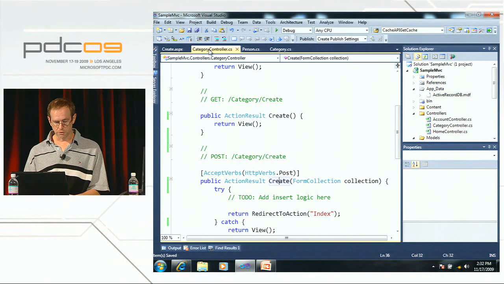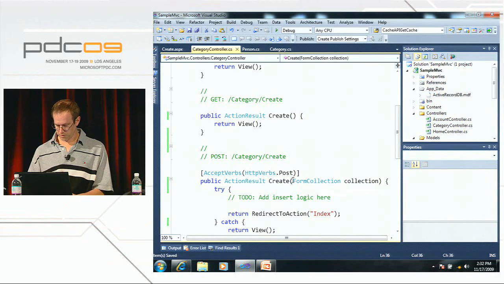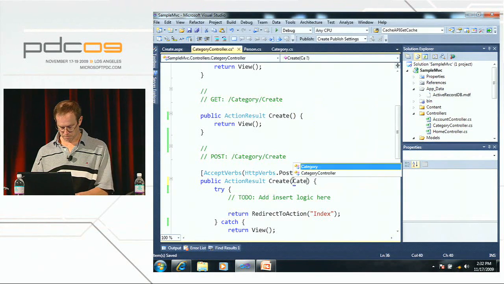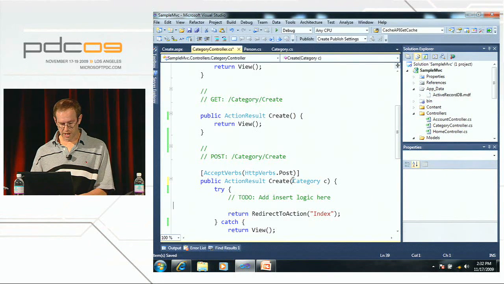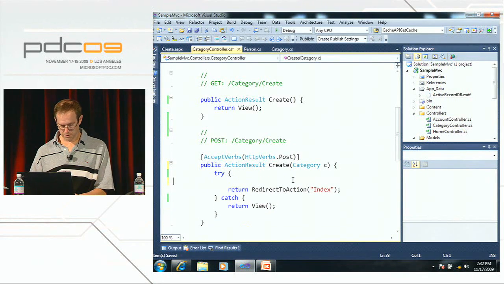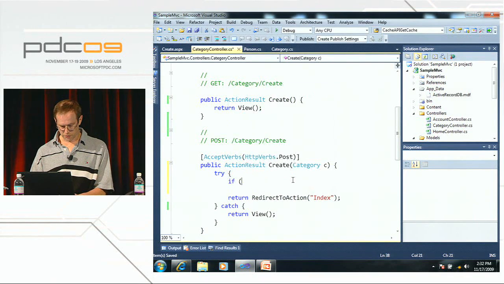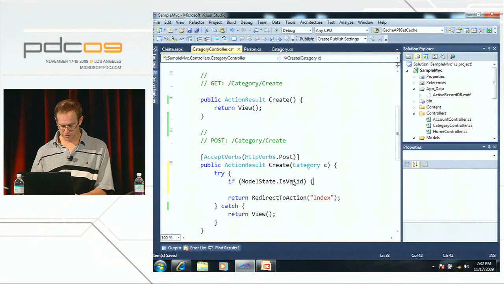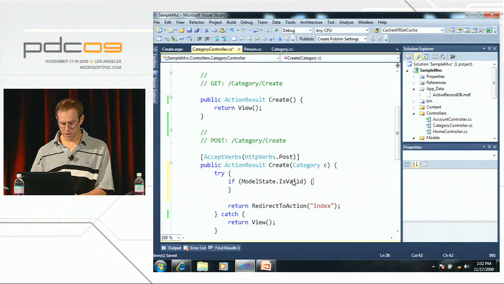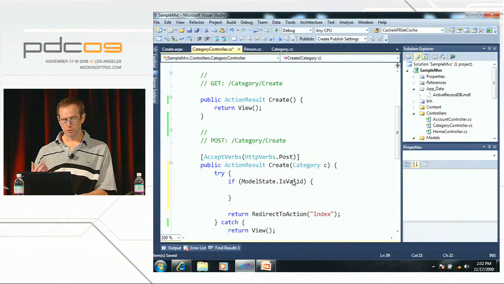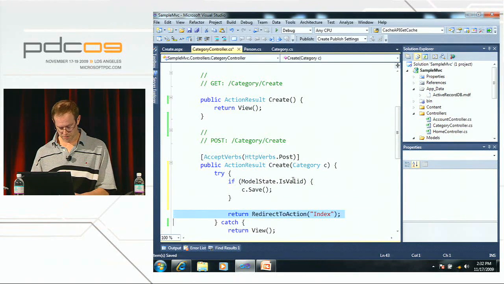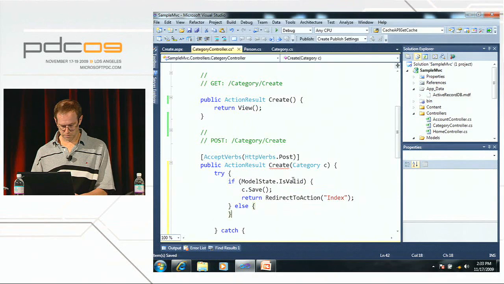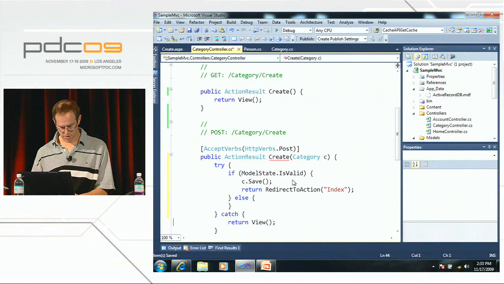And now let's go write the code in my controller for creating one of these guys. MVC is going to return me a category object automatically. I can check to see if the model state is good. That means, do I have a valid object? If I have a valid object, because of the power of active record, I don't have to create an object context or data context. I just say category.save. And then I would redirect to my index page. Else, I would go back to the view.